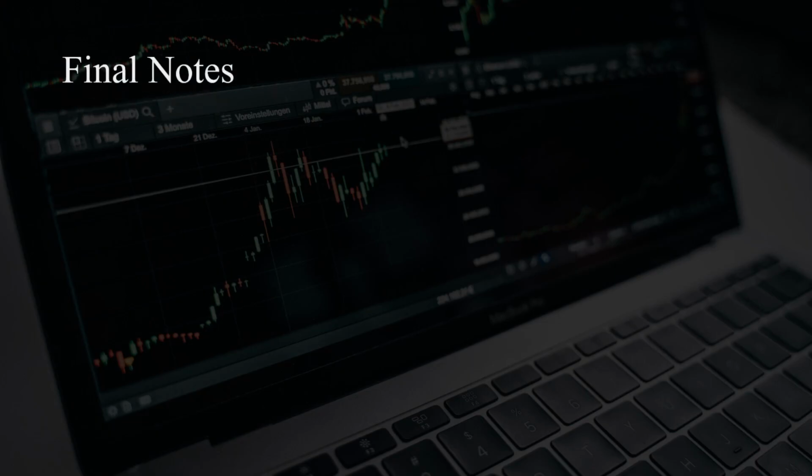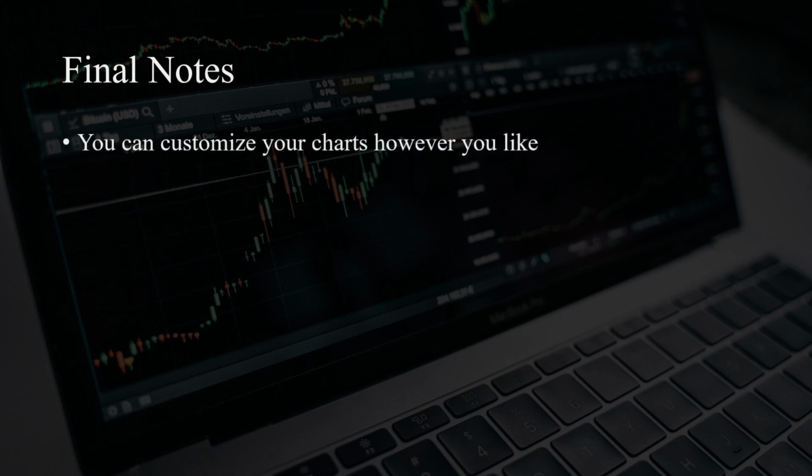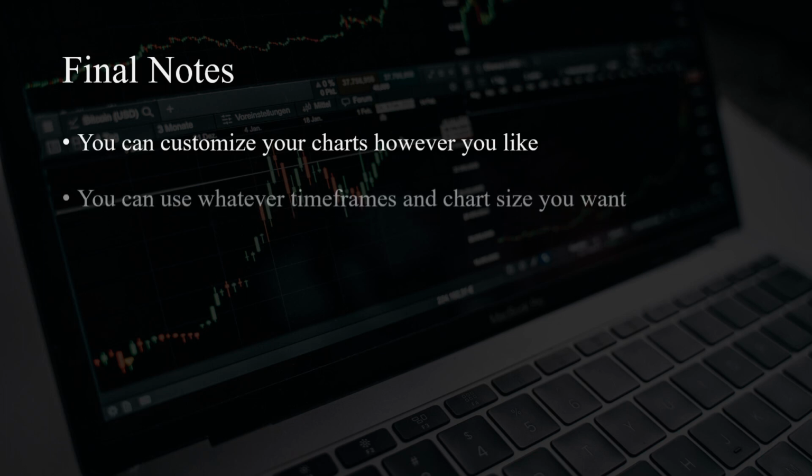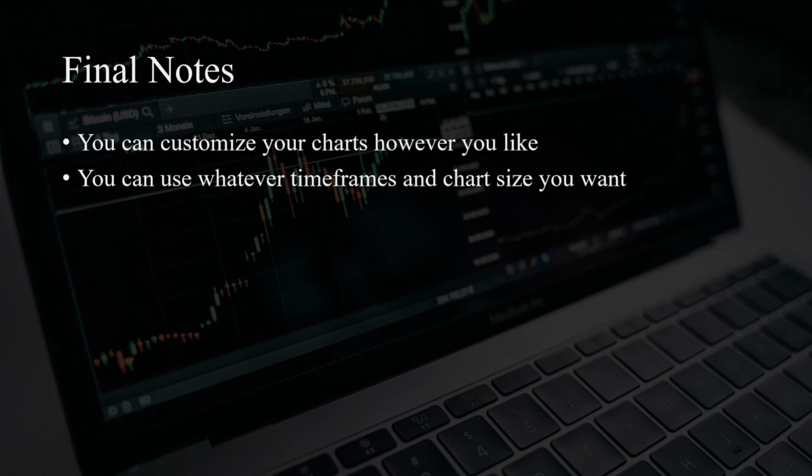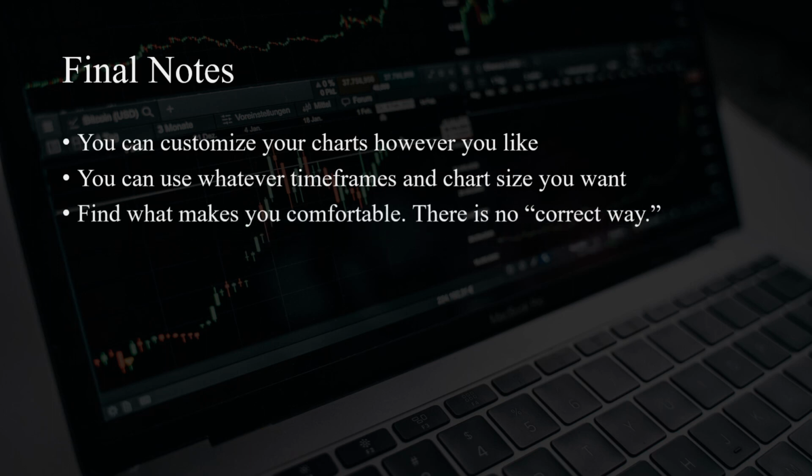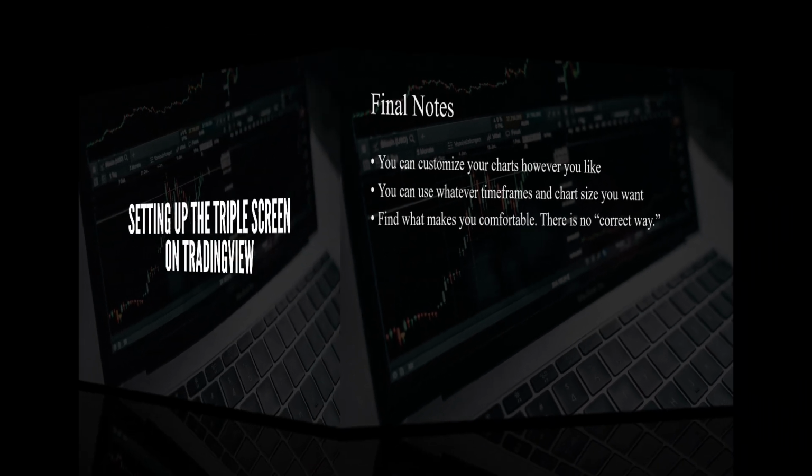So here are the final notes about the triple screen setup. You can customize your charts however you like. The color schemes, all of those things, the multi-time frames, those are all up to you. You can use whatever time frames and the chart size that you want. You don't have to have your execution on the right side. Maybe you want your execution on the left side. Whatever you want. And you have to find what makes you comfortable. There is no correct way. It's fully customizable.